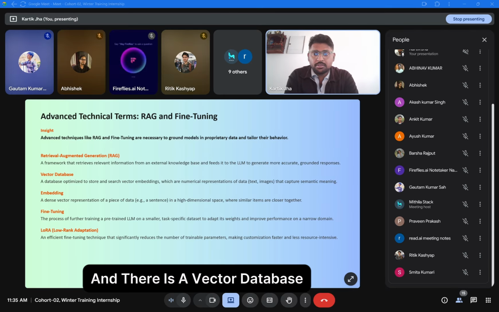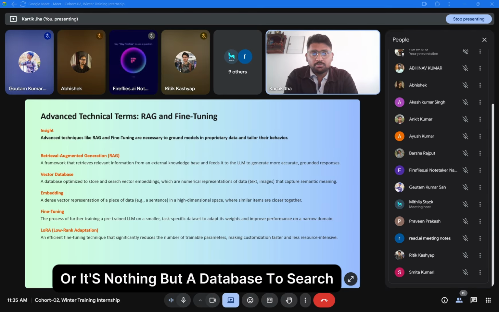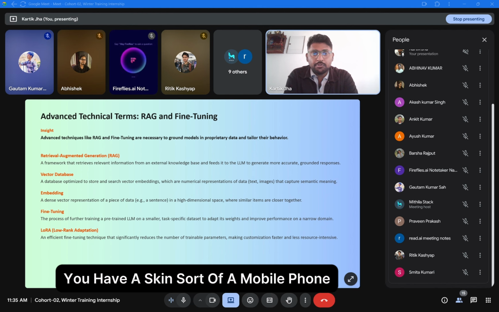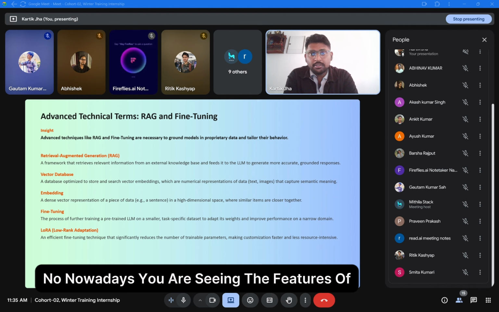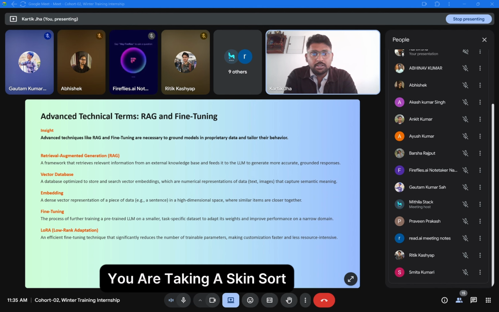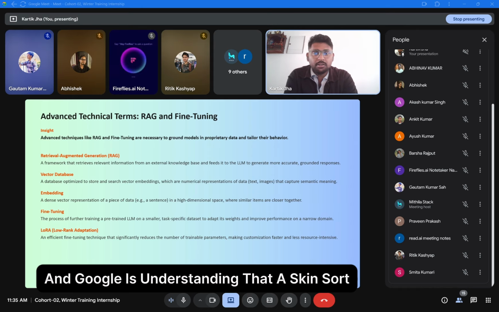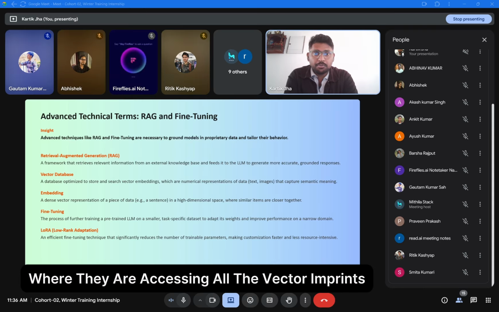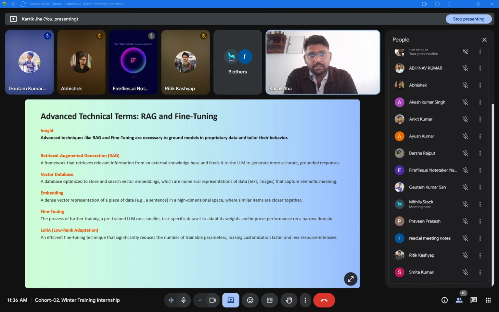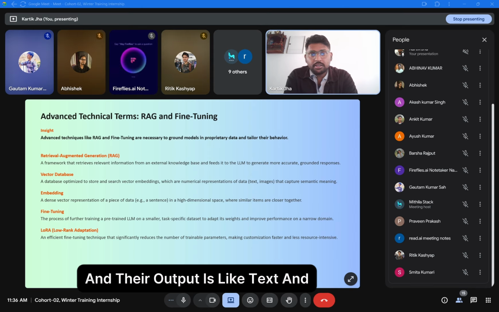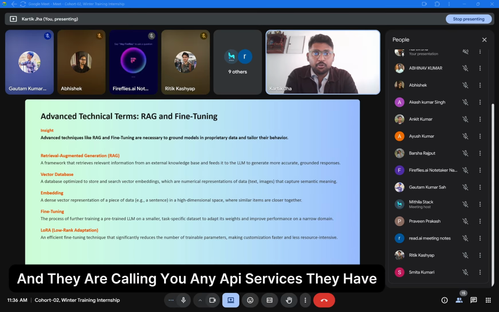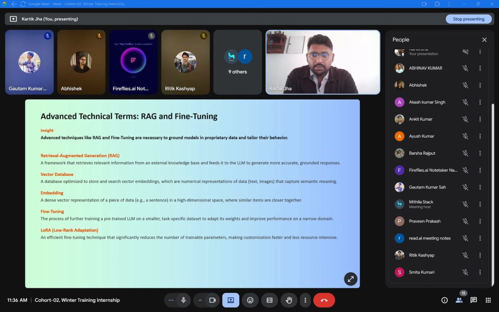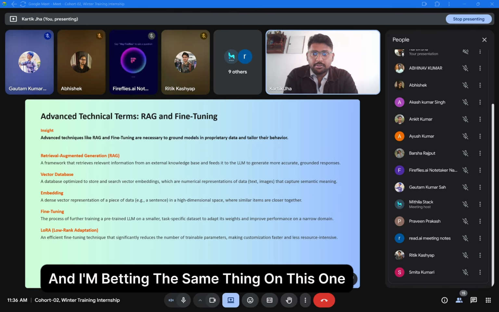And there is a vector database, which is nothing but a database to search on vector embeddings. Like you have an image, a screenshot of your mobile phone. Nowadays you are seeing the feature where you take a screenshot and Google understands that screenshot. It's nothing more than a vector database where they access all the vector embeddings of your images, and then their output is text, and they call whatever API services they have and give you the result: hey, actually this picture is of this, and the embedding is the same thing.